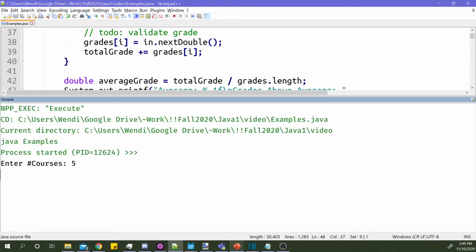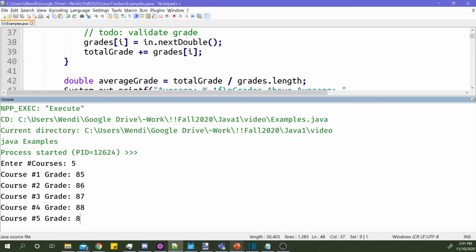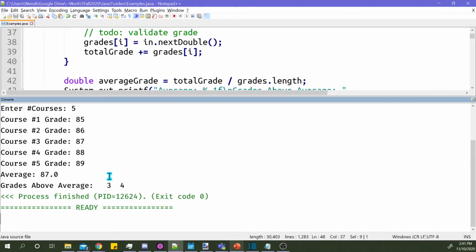I'll do 5. 86, 87, 88, 89. There we go. So 3 and 4. So grade number 3, which is grade or index number 3, and index number 4, which is grade number 4 and grade number 5, are above the average. There we go.